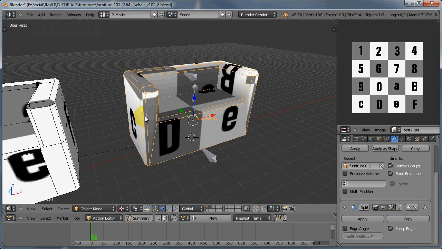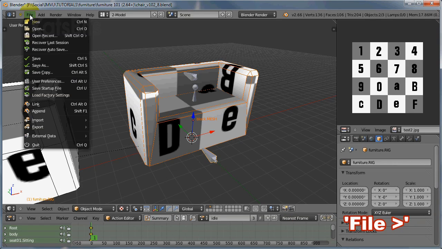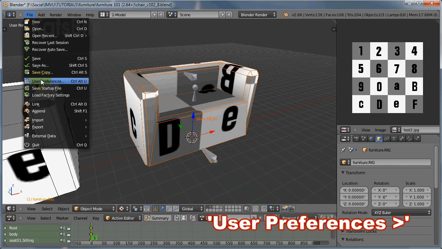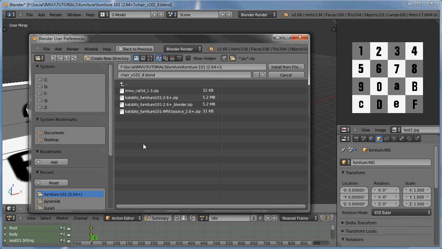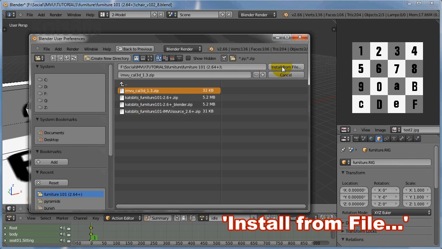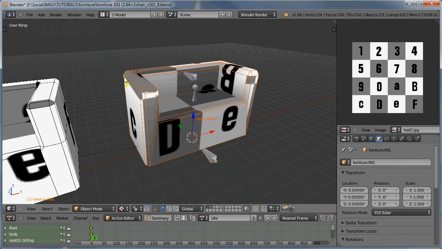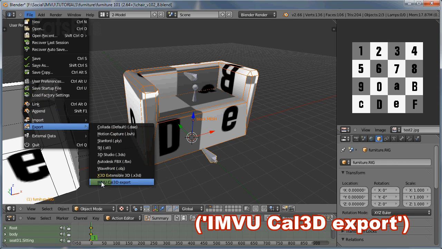So make sure the object is selected first and then the armature. File, export, and if the IMVU export script is not loaded, user preferences, add-ons, install from file, select the zip file containing the add-on, so browse the available hard drives and then folder location, highlight and click install from file. When it's installed, activate by clicking the checkbox, close user preferences. We should then have the option available to export to IMVU.